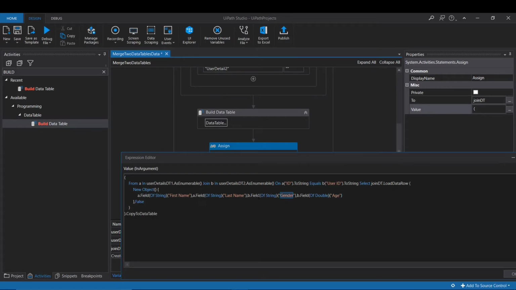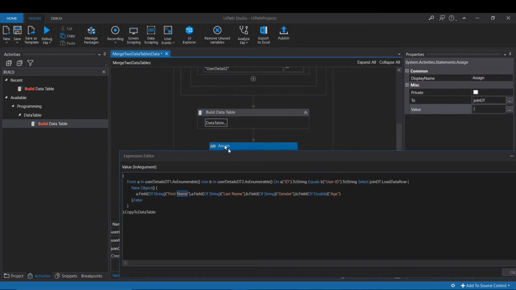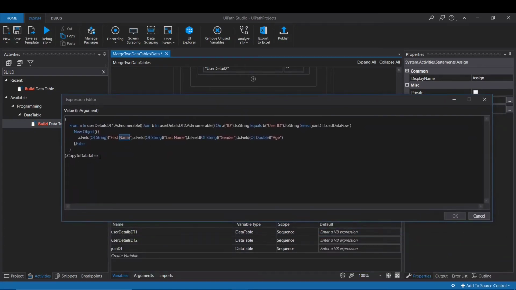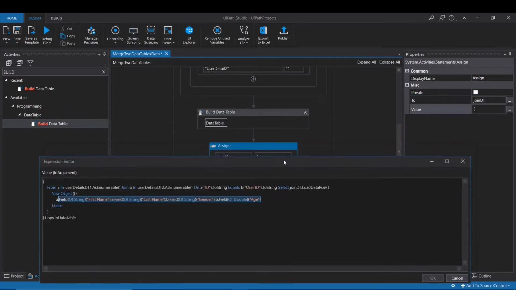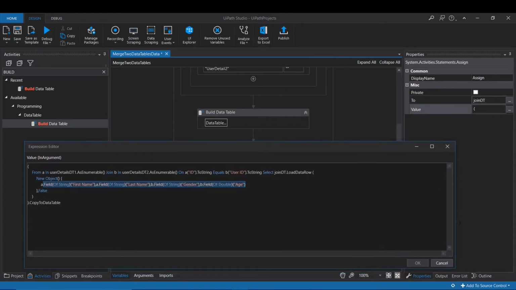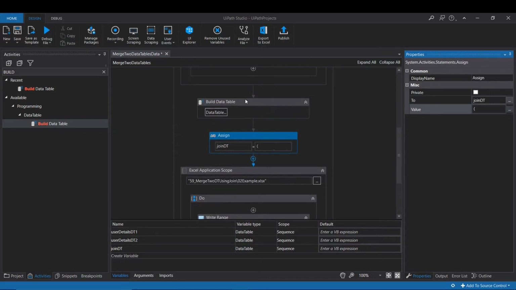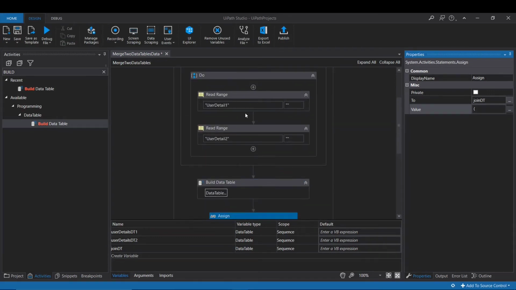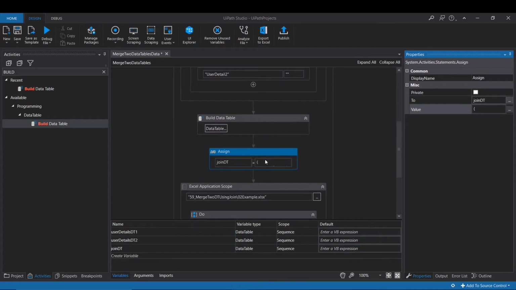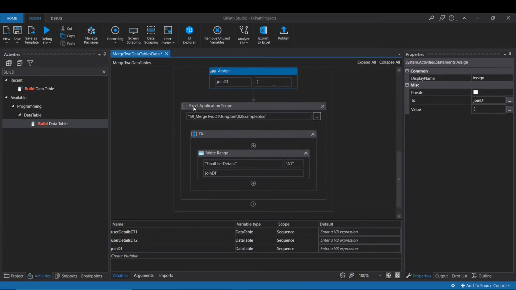Here I have taken double for the age type and gender and last name and first name. I will show you why it is happening. So it will copy all the details from the Excel sheet into this data table and will print it. Here we have copied the data from both Excel sheets, merged into one, and stored into this data table. This join DT we have just created, we have stored here.